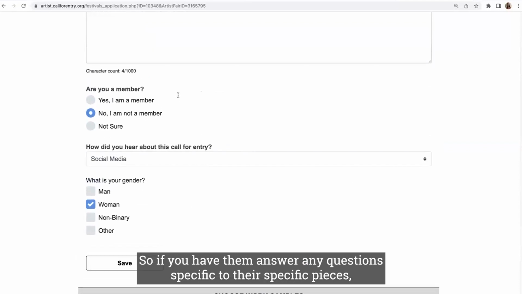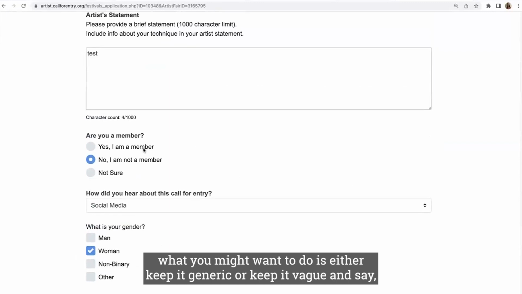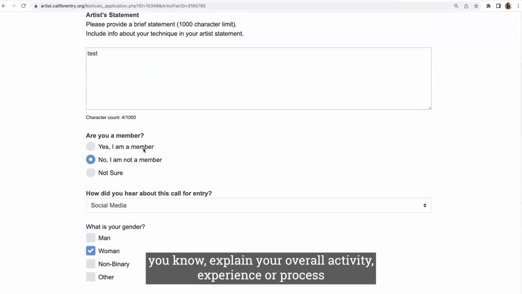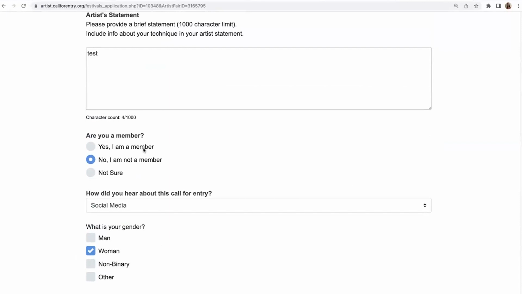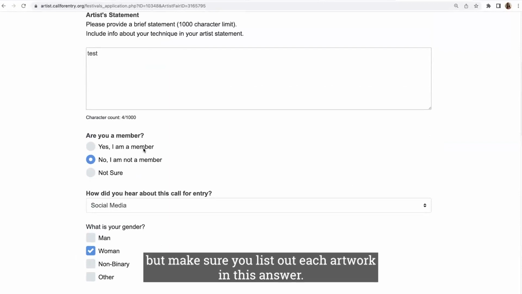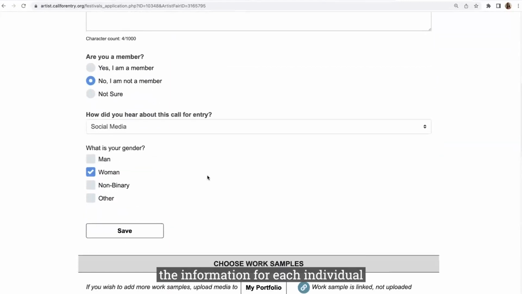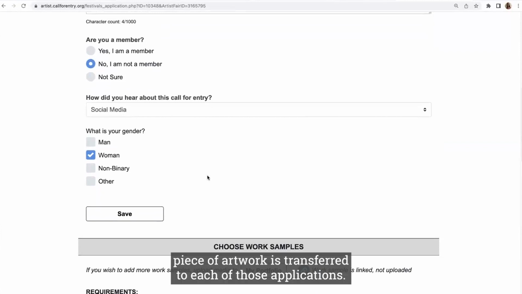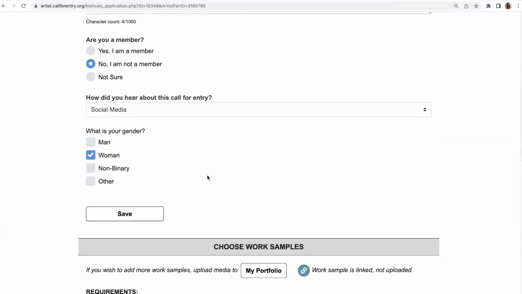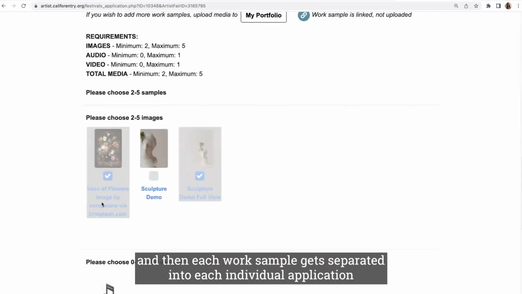So if you have them answer any questions specific to their individual pieces, what you might want to do is either keep it generic or keep it vague and say, explain your overall artistic experience or process, or explain something about your artwork in a general sense. Or you can say, explain the materials used for each artwork, but make sure you list out each artwork in this answer. That way, when they submit their application, the information for each individual piece of artwork is transferred to each of those applications. So again, to recap, you have one set of application questions, and then each work sample gets separated into each individual application.